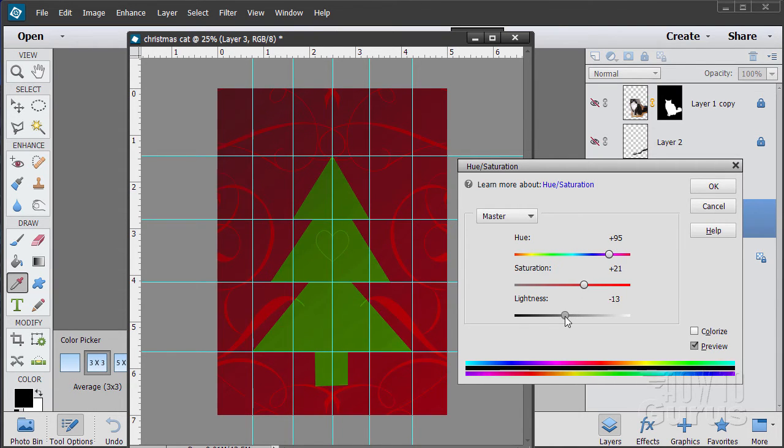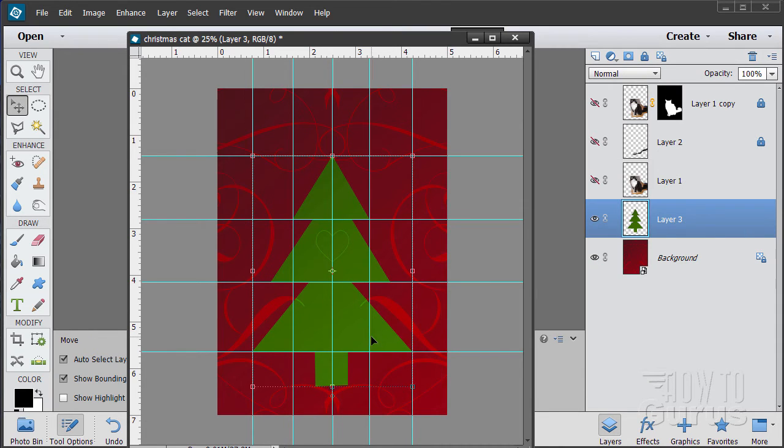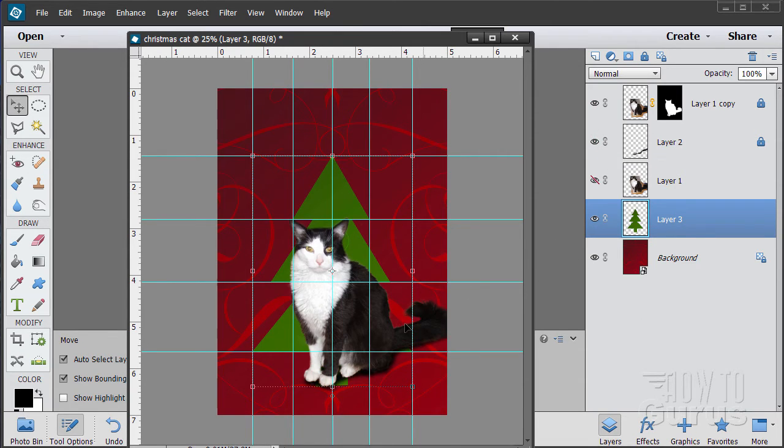You can adjust the lightness if you want to. I think a little bit darker helps. We want it kind of as a background, just shape. There we go. So there's our Christmas tree on top. There's the original layer. There's our Christmas tree. Bring our cat back on top, and you'll see the cat is now just kind of sitting in front of that Christmas tree. It gives it a little bit of a background shape in there.